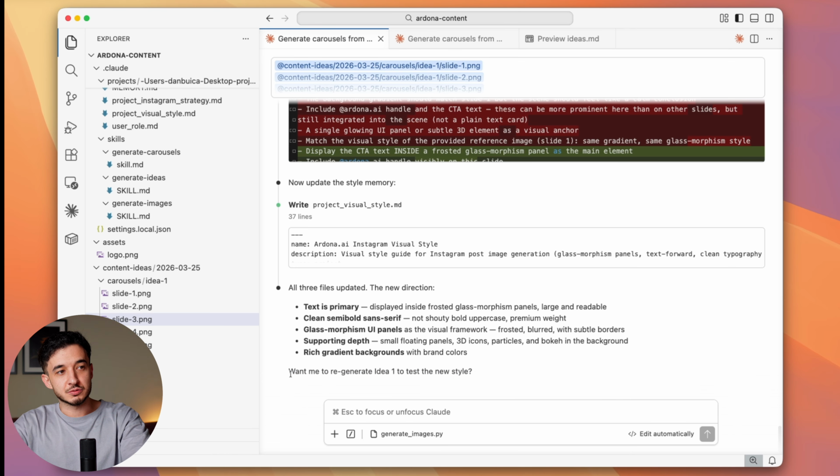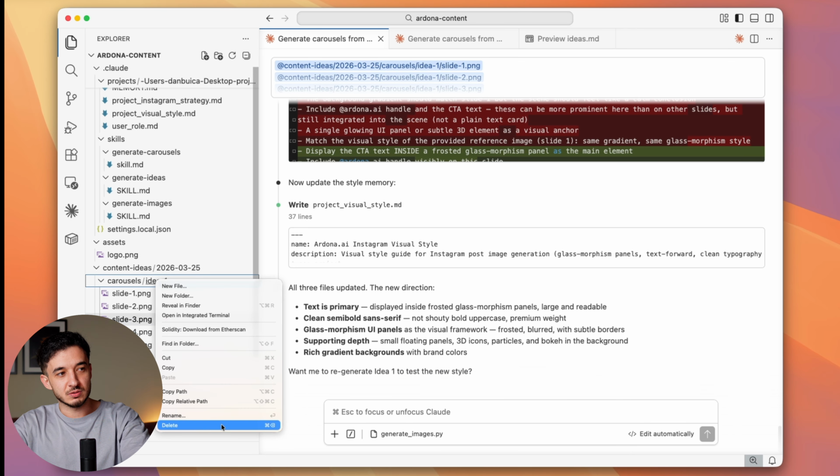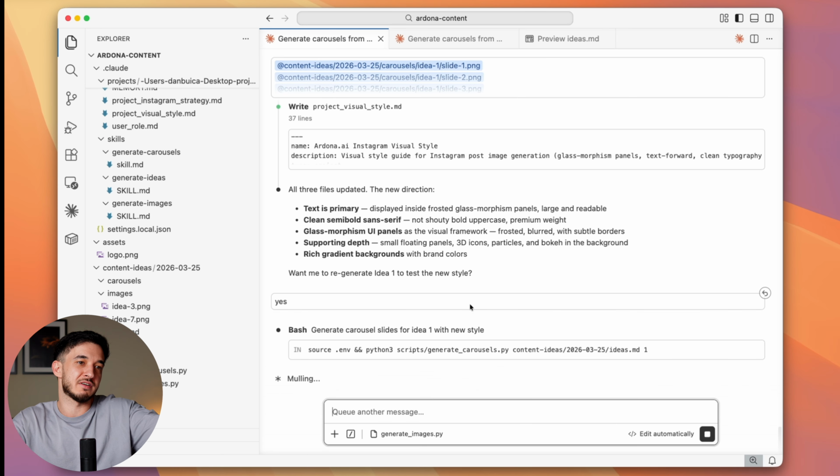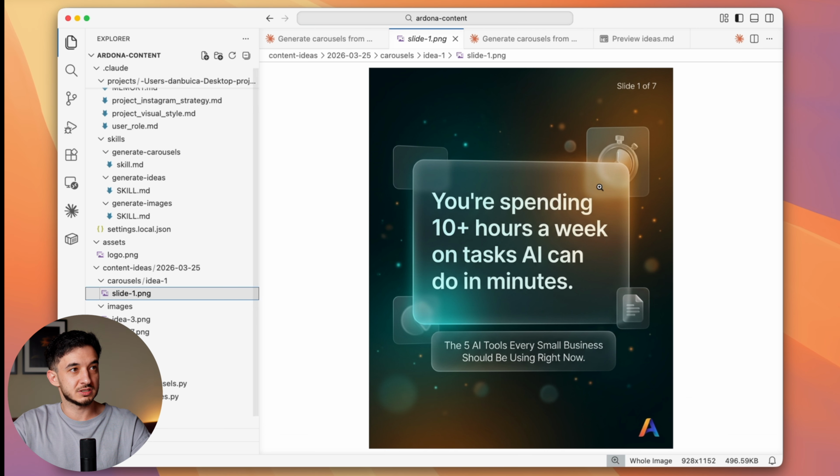Now it's asking me if I want to regenerate idea 1, so let's just delete the folder and tell it yes. This is another way you can call skills, you don't have to reference them each time, because if the context window has context of them, then it knows the files it needs to know. Okay, so I'm just looking now as it generates them. This is the first one. It looks much cleaner. The 5 AI tools every small business should be using right now. Looks good for a post.